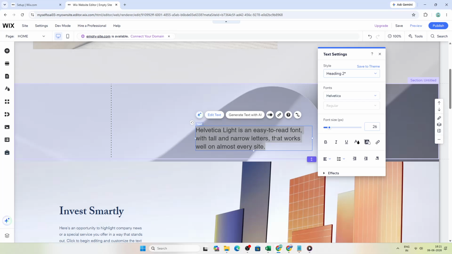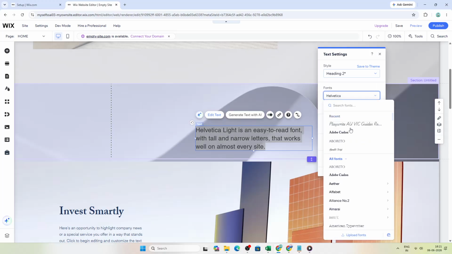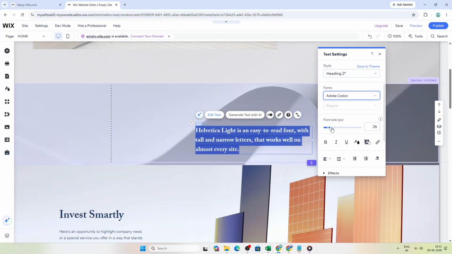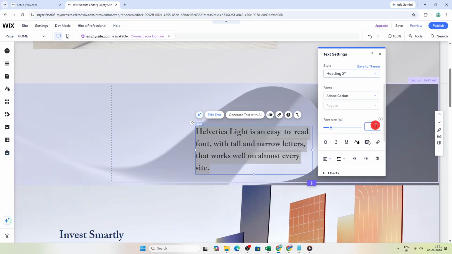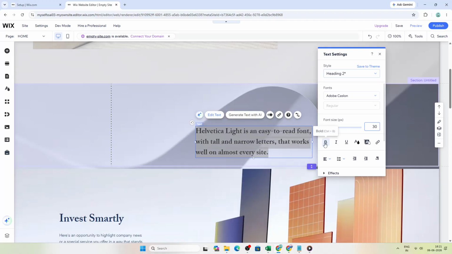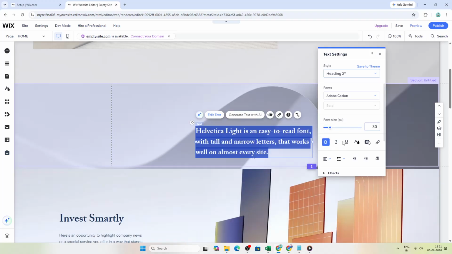After entering your text, click the Edit Text button on the floating toolbar. This opens the Text Settings panel where you can fully customize the appearance of your text. Here, you can choose a font from the drop-down menu and adjust the size to improve readability and visual balance. You can also apply formatting like bold, italics, or underline to emphasize certain words or phrases.